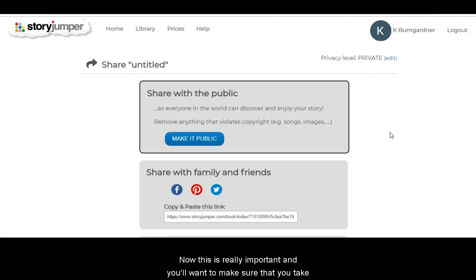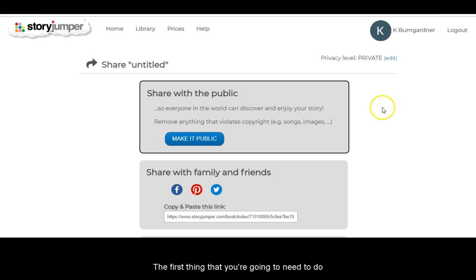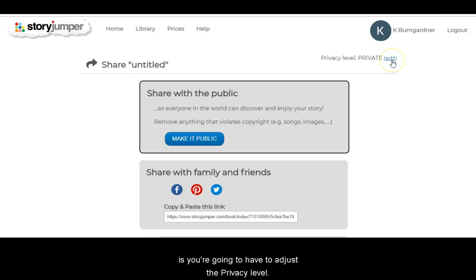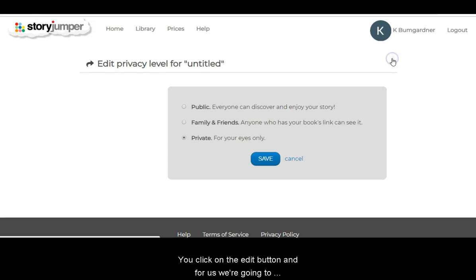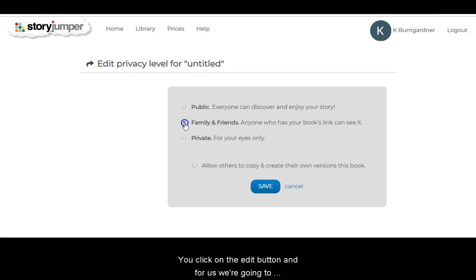Now this is really important, and you'll want to make sure that you take your time and that you really follow the directions on this. The first thing that you're going to need to do is you're going to have to adjust the privacy level. You click on the Edit button, and for us we're going to choose Family and Friends. The only way anyone can access your book then will be with a link that you have given it.